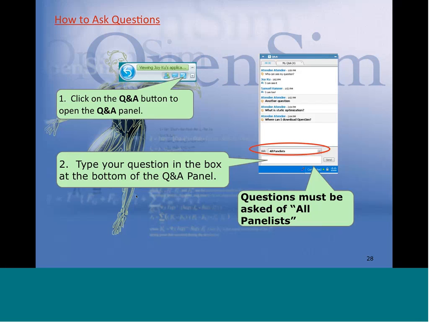So all of the questions will be text-based. So find the Q&A box in your WebEx controls. It should appear in the bottom right of your screen. Type in your question and make sure you select to ask all panelists.